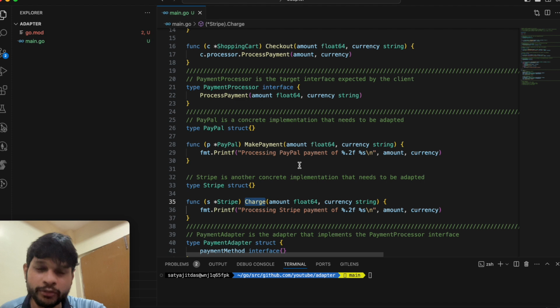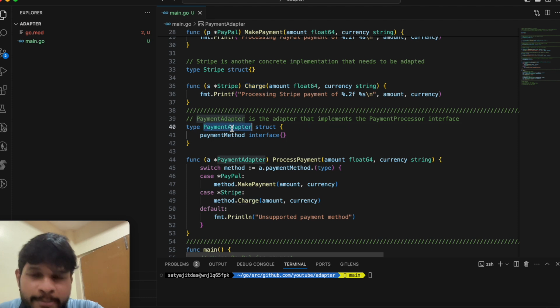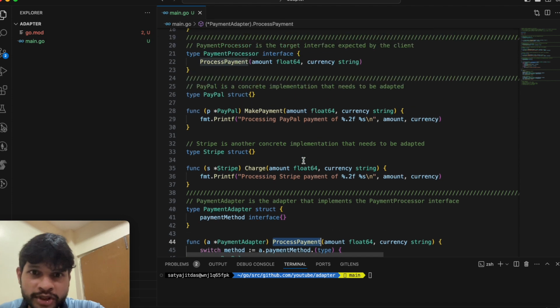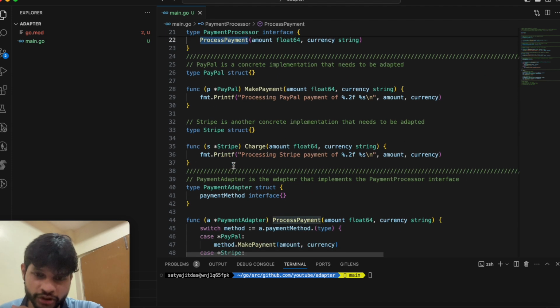So how are we going to combine these functionalities? That's what an adapter does. So this is the example of an adapter. We're calling it payment adapter. And what it has, it's just the payment method, which is an interface. So what this adapter does is it is incorporating the functionality of process payment, which is what we need originally anyway, right? So here process payment is what we originally need, that functionality.